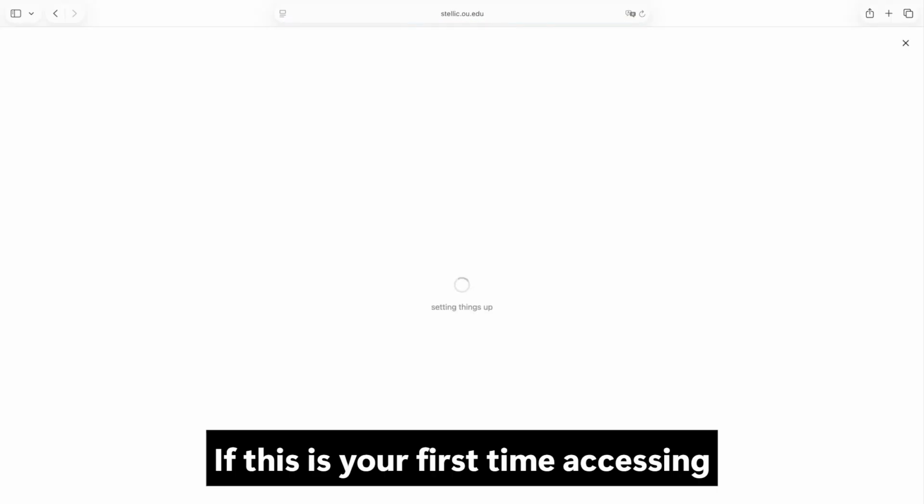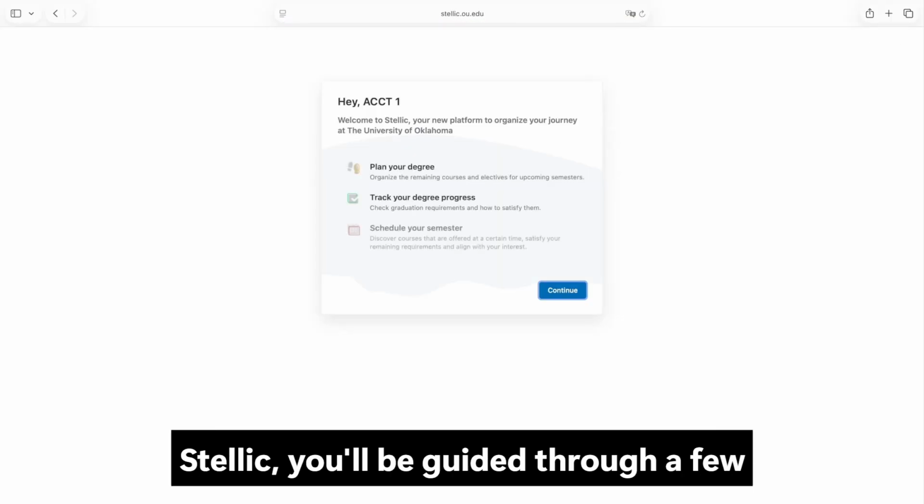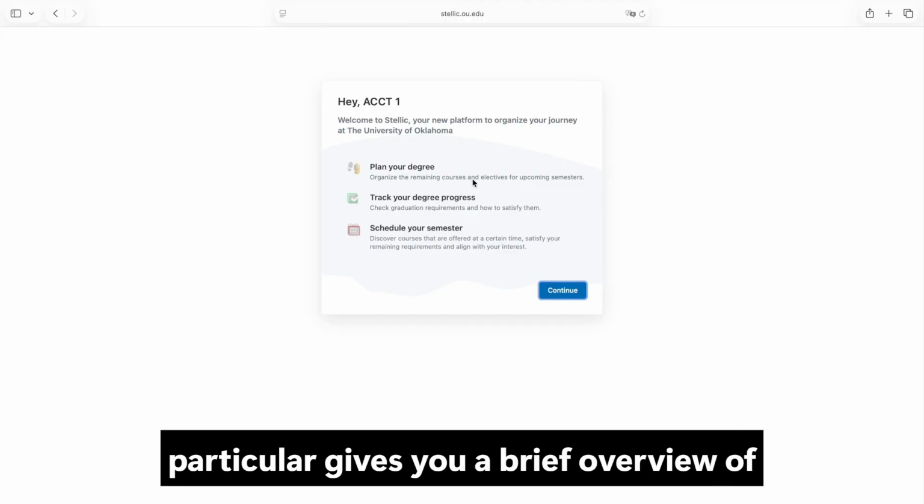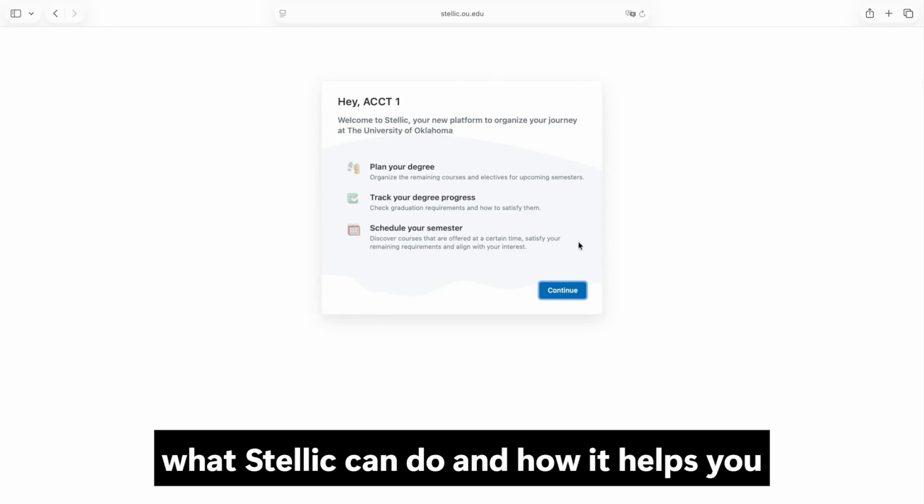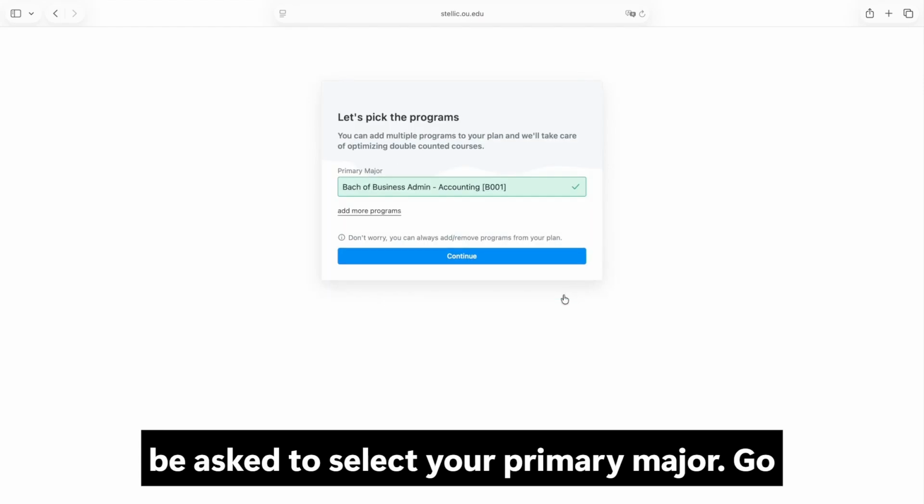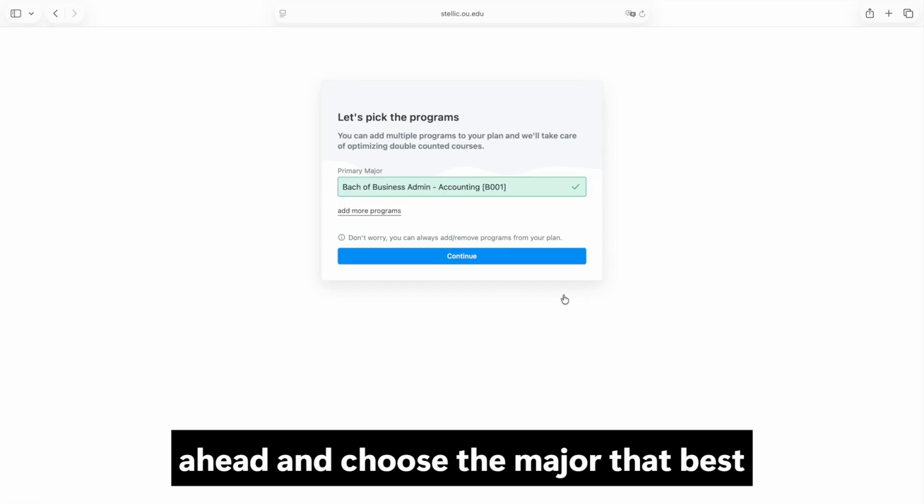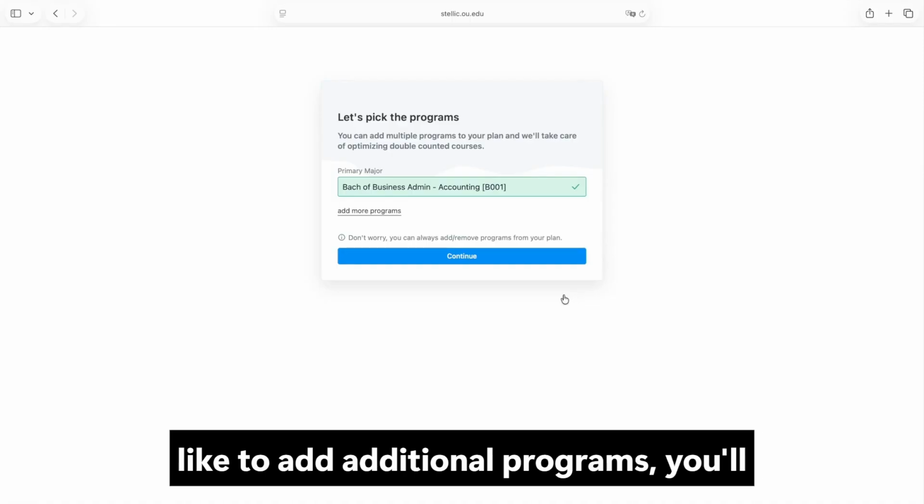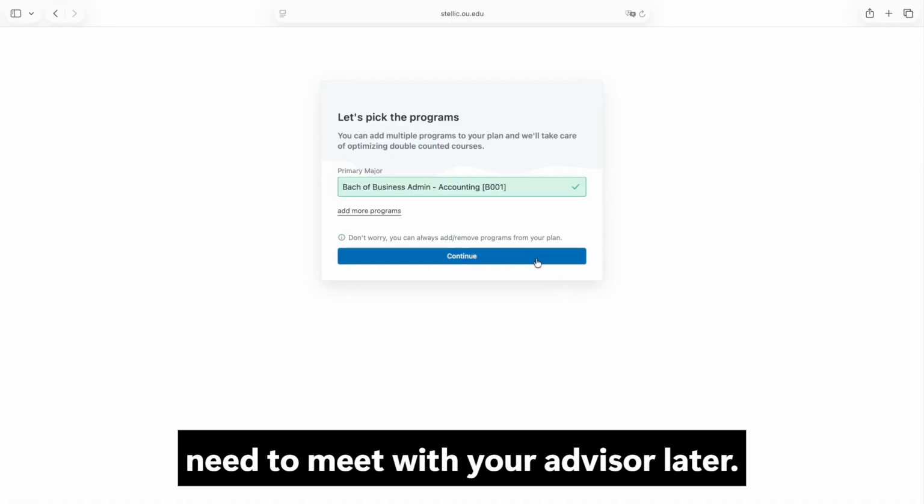If this is your first time accessing Stellic, you'll be guided through a few quick setup screens. This page in particular gives you a brief overview of what Stellic can do and how it helps you track your degree progress. Next, you'll be asked to select your primary major. Go ahead and choose the major that best reflects your current program. If you'd like to add additional programs, you'll need to meet with your advisor later.